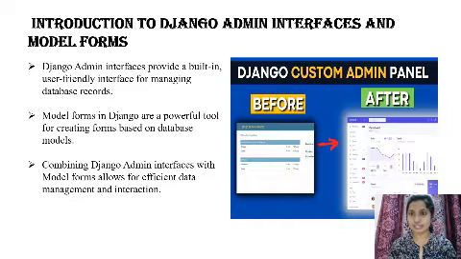Here is the customer admin panel, first before the customer admin and then after.